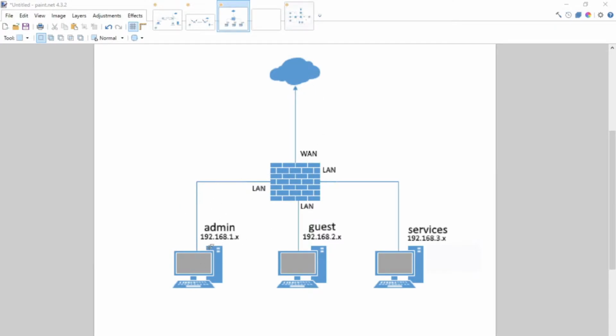If I go over to admin, that's where I would live. I would have complete access to the router here. I would have access to anything in this network, and I would have access to anything in this network. Okay, so the admin network, they can do it all. Services, I actually have FTP running on this server over here.